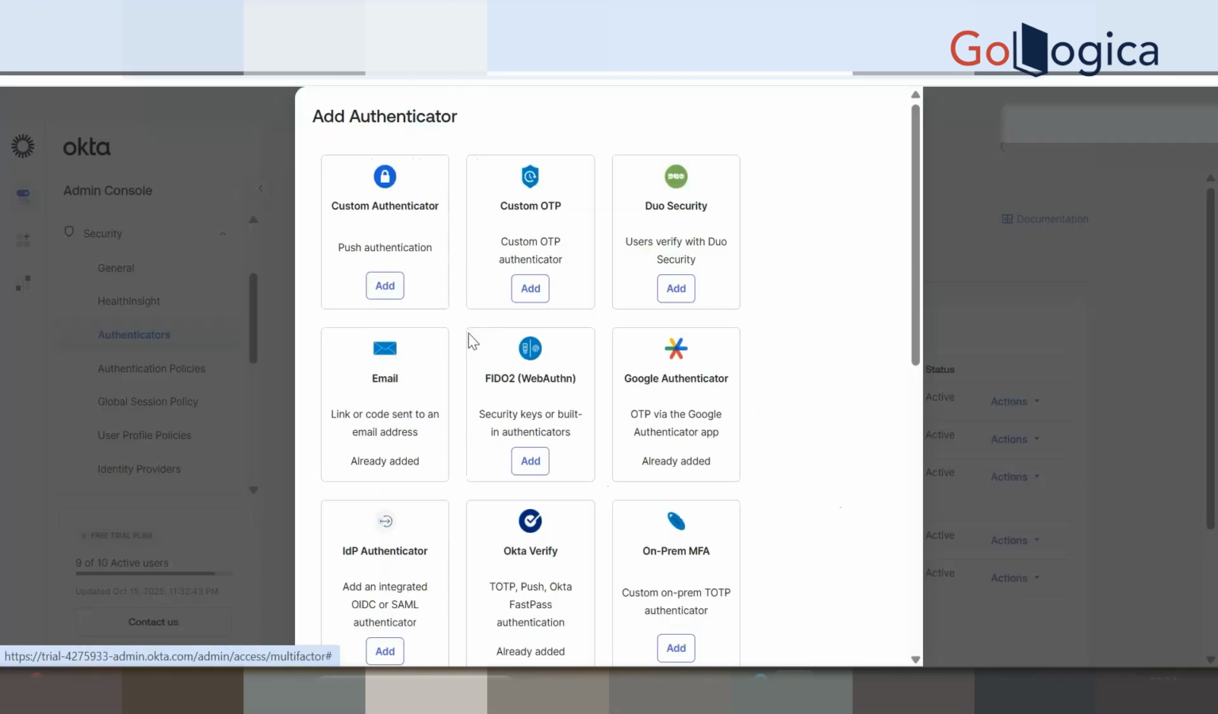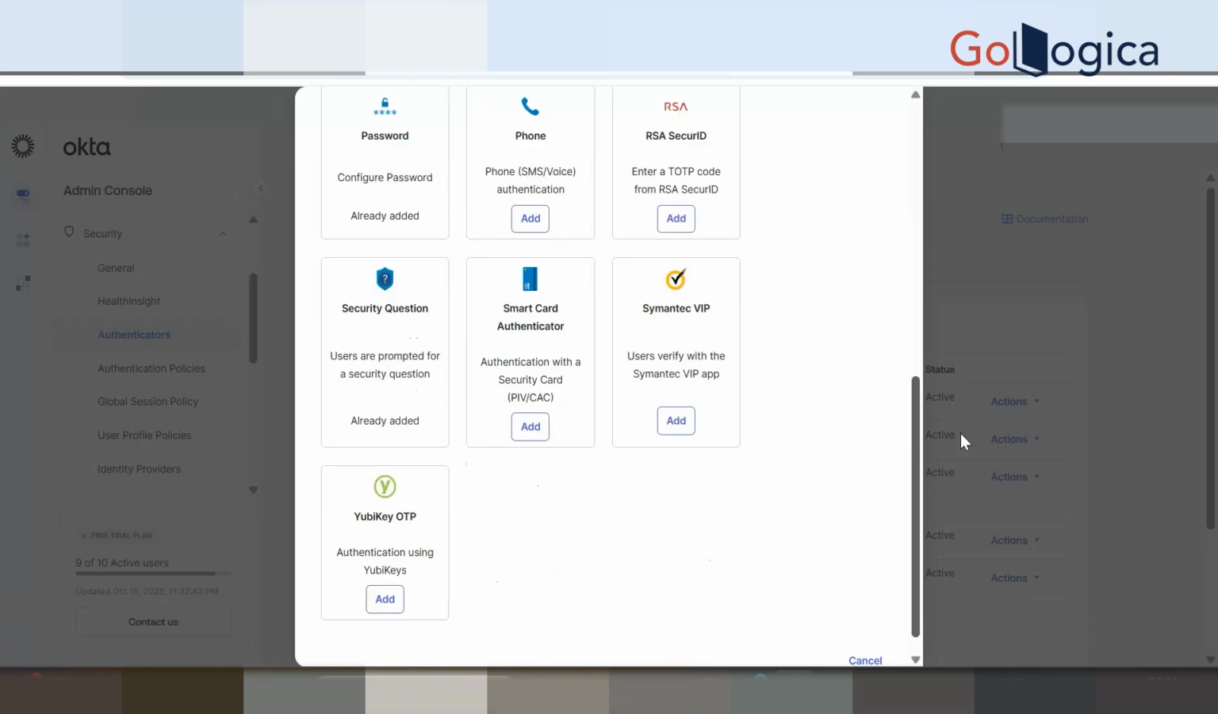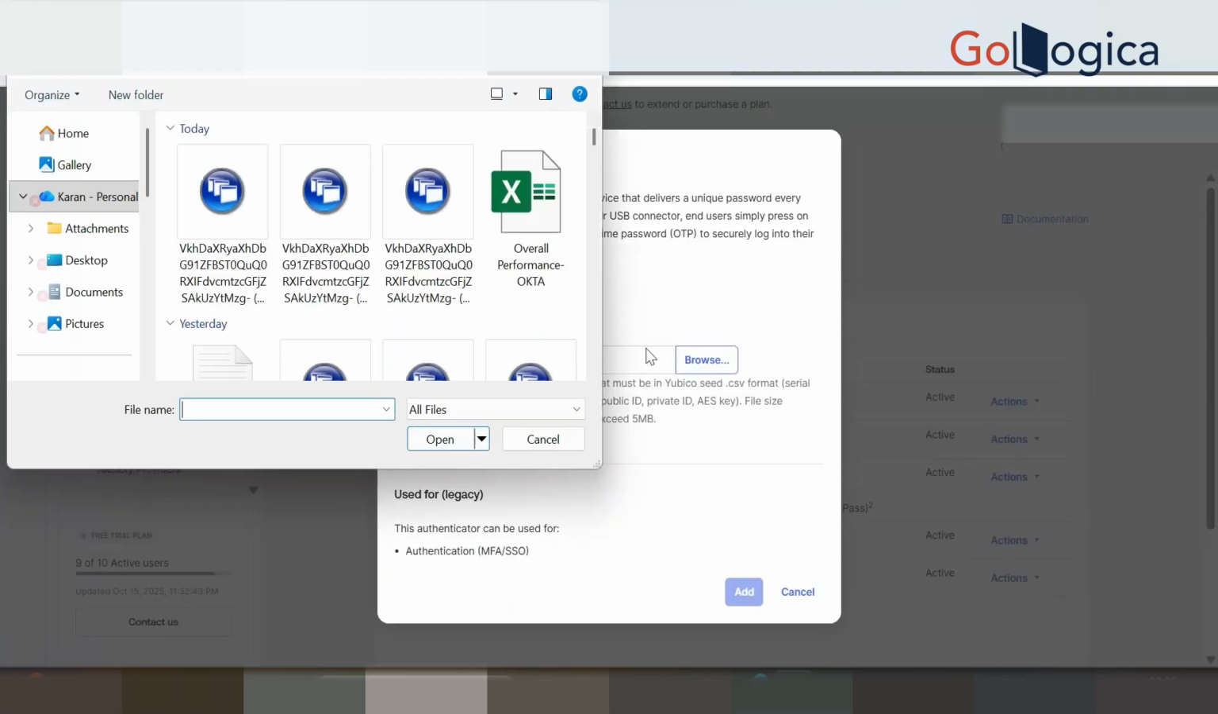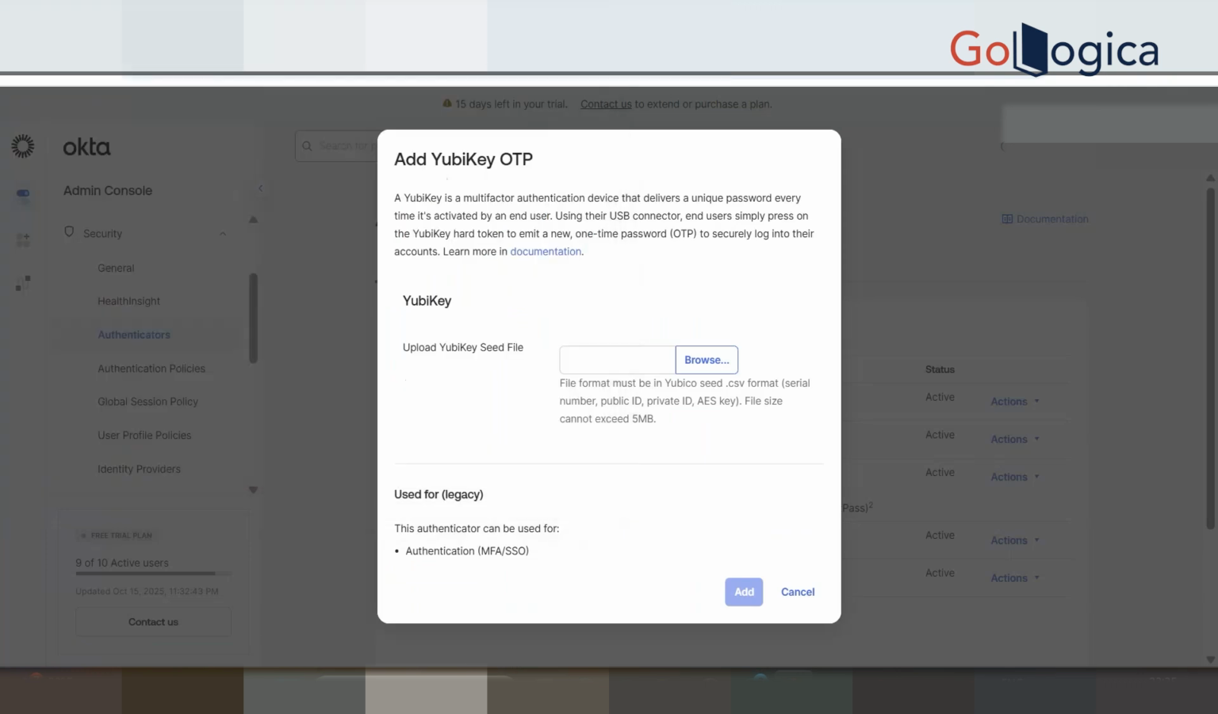Some of the authenticators require certain kinds of configurations. Like a YubiKey generally requires some kind of files, which are to be given in an encrypted form. Then it is going to be decrypted on the other side, and we will get the private keys on that side.